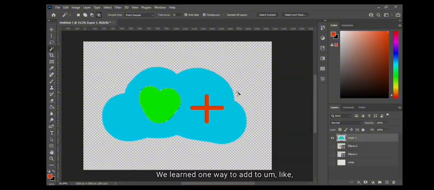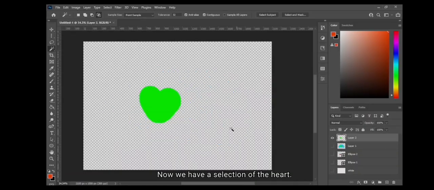We learned one way to use these selection tools, which was to create a new layer. We'll do it again. We have our heart selected. Hold Ctrl, hit J once, turn layer 1 off. Now we have a selection of the heart.